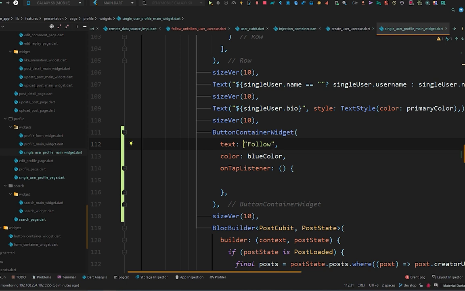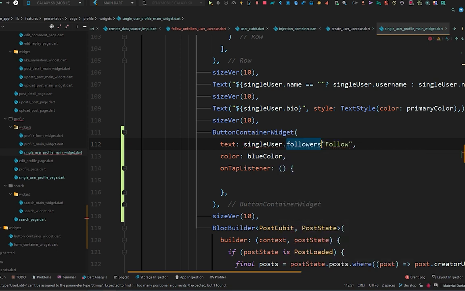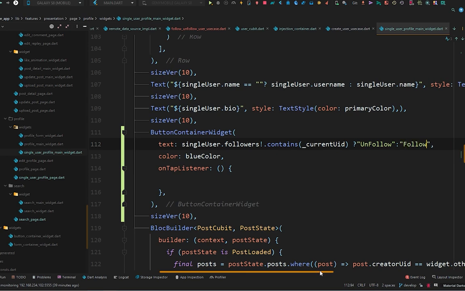So here we will check if the single user, meaning the other single user, if the single user dot followers dot contains the current user ID, then we will display unfollow, otherwise this will be displayed as follow. So if my ID or the current authenticated user ID is already in the followers list of the other user, we will display unfollow, otherwise follow, and the condition will be the same for the color.